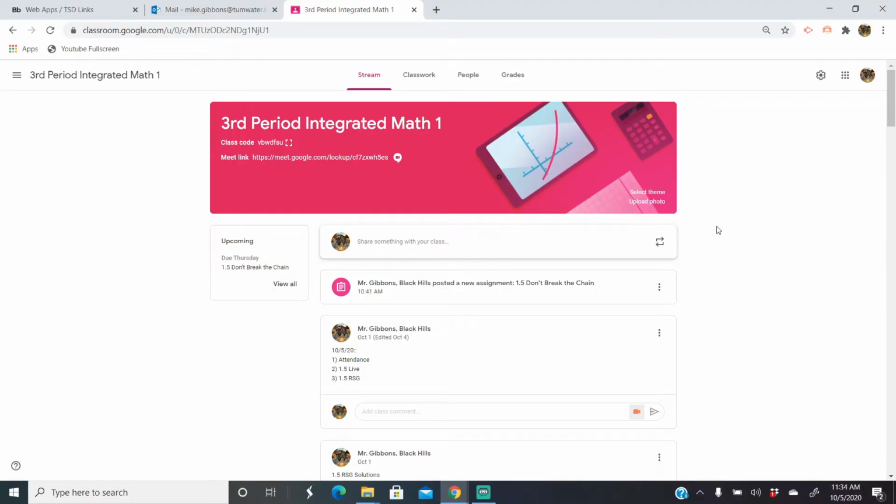Okay, so this is the Google Classroom for my third period Integrated Math 1. The ones for fourth period and fifth period are almost identical. You'll see right up top there is a meet link. When we have a designated class time to meet, students just open up Google Classroom and go to this meet link right here, which is a hyperlink, and that will bring them into our live classroom.